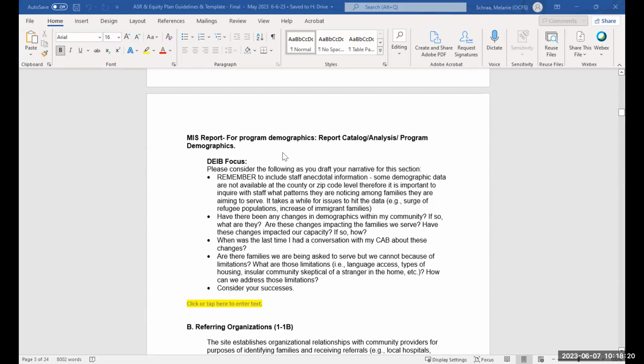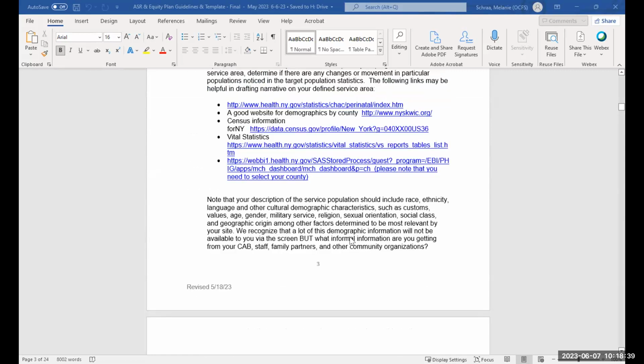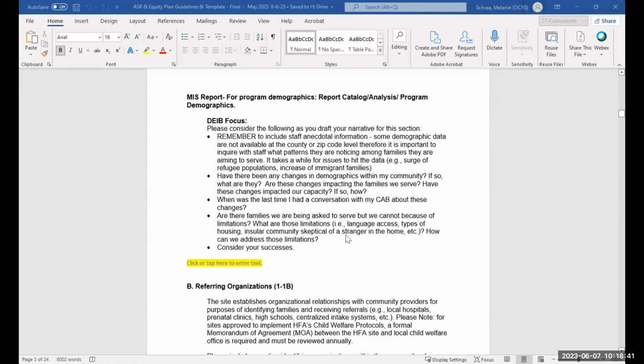And so like I was sharing here with the EIB focus questions, so you see those listed in each section for each standard. And so again, we strongly encourage you to consider those and think about and incorporate that into what you're providing for your narrative as you're drafting that.